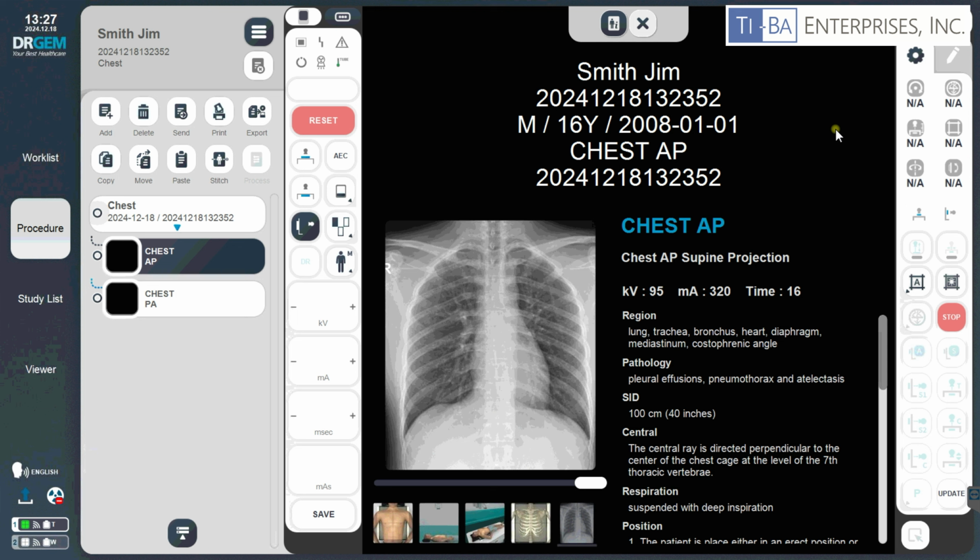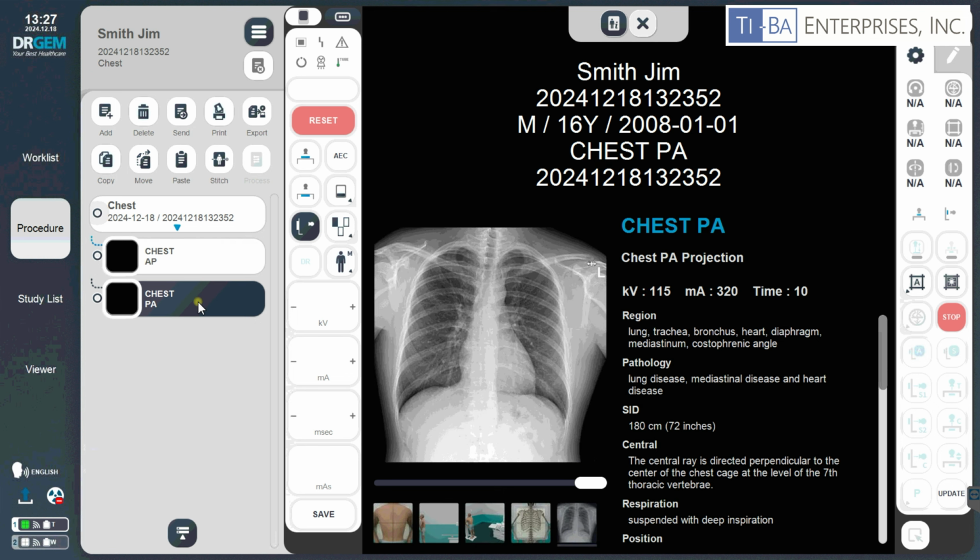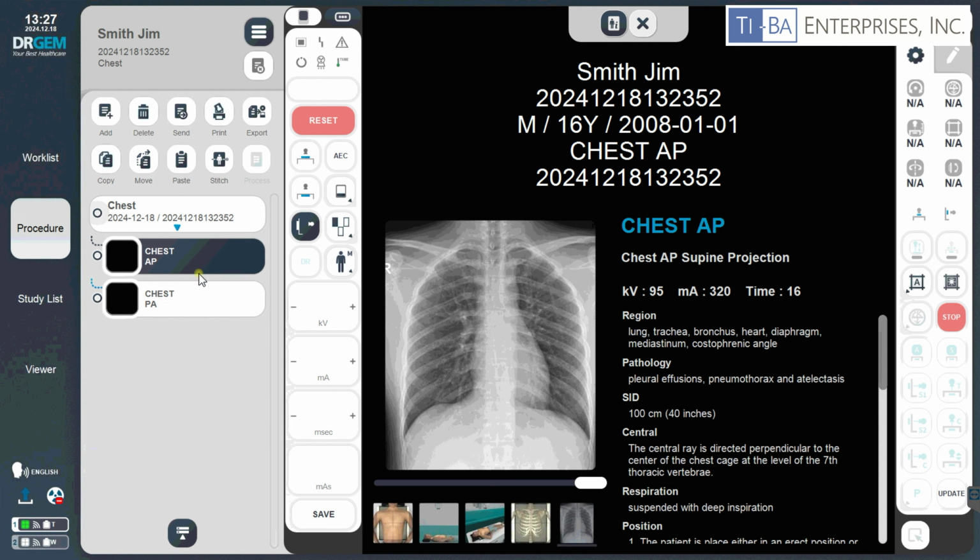So now we're in the exam screen. This is where you're going to be making your exposures. So just to kind of go through this a little bit, we can see here this DICOM information of the patient that's in here. This is what we're going to be doing, a chest AP, and you got a chest PA right here. So as we look at these menus here, you've got right here a positioning guide.